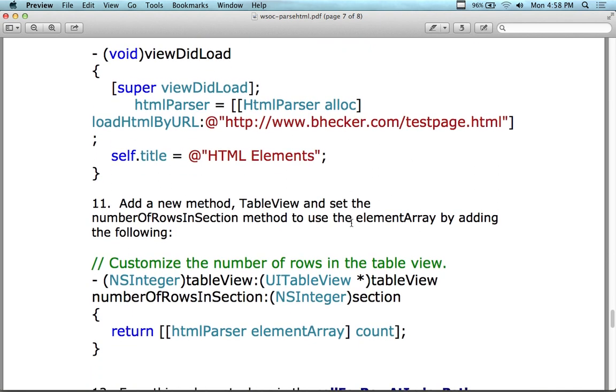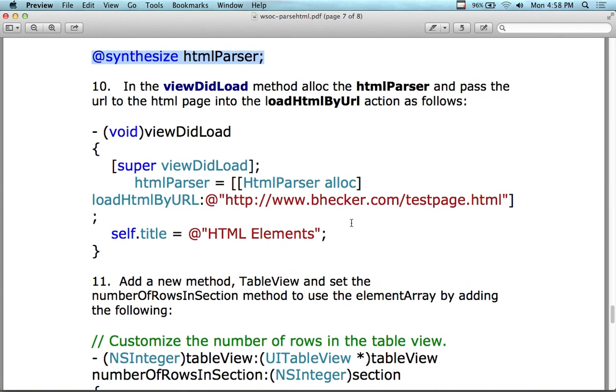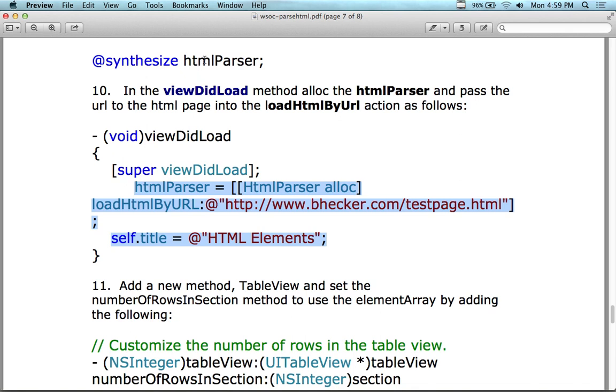Table view, okay, yeah, good here. So we're going to essentially add a line, 2 lines actually, to the viewDidLoad. Make sure I have viewDidLoad here. And one of them is going to be using this HTML parser that we created up here. It's going to allocate a new HTML parser, and then it's going to take the HTML parser, load HTML by URL, and this is the test page that we're going to load. And self.title, make our title equal to HTML elements.